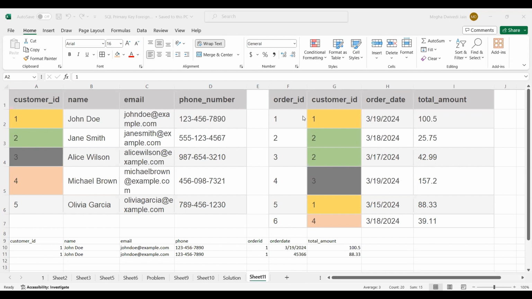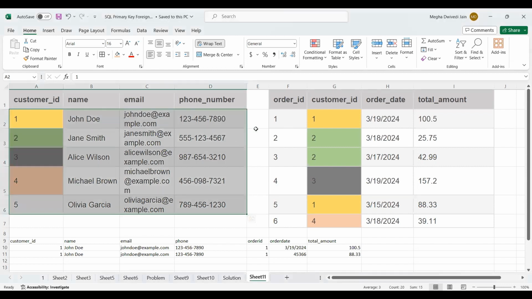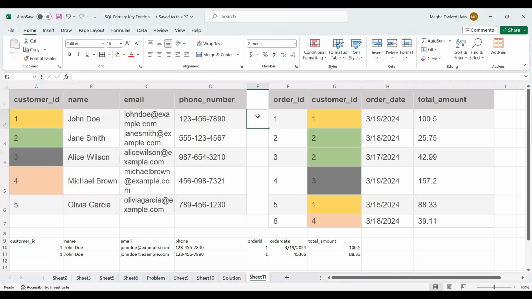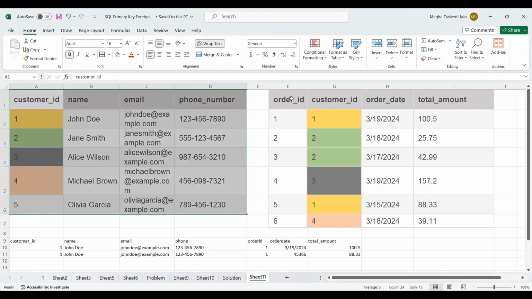We did discuss in the last session about the primary key and the foreign key. Today, we are going to go into more detail about how we write queries for those primary key and foreign key tables. For that, we are taking a new example of a customer and order table.